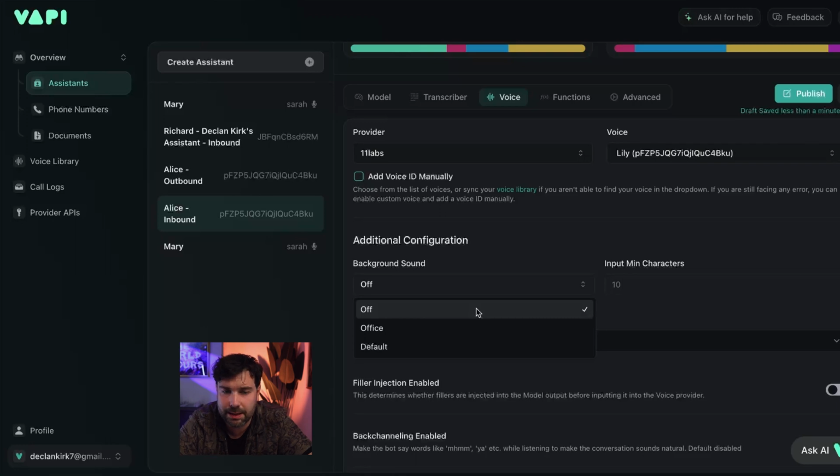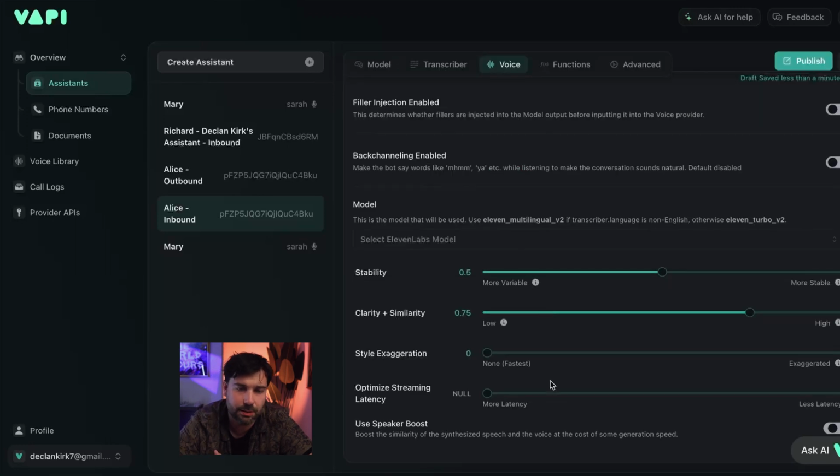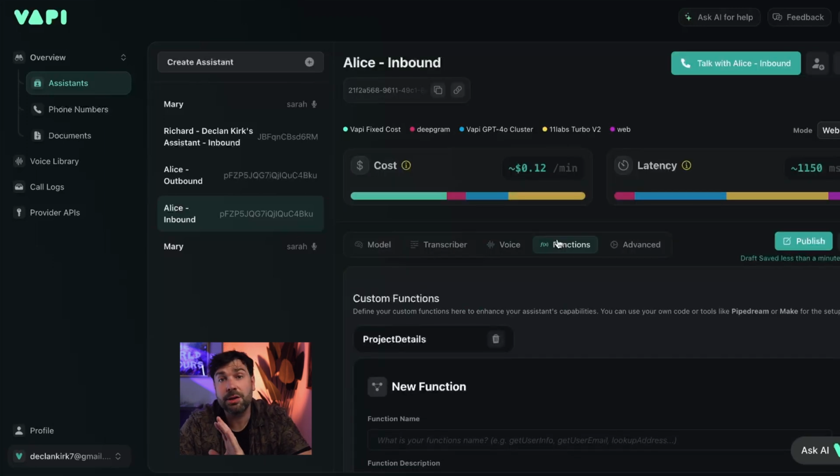And then you can also, down here, increase or decrease the stability and the clarity, and just some of the other features and styles of the voice. So it really does give you quite a bit of control in terms of how your voice sounds and how it comes across with the end user. Which brings us on to functions.